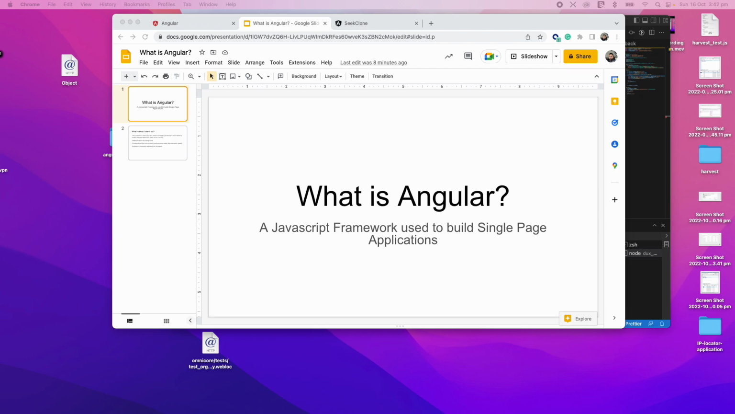In this part of the course, we will be going over the Angular framework in detail. What is Angular, how to get started with it, and how to build out very fast reactive web applications using this particular framework. So the first question which would come up is, what is Angular?